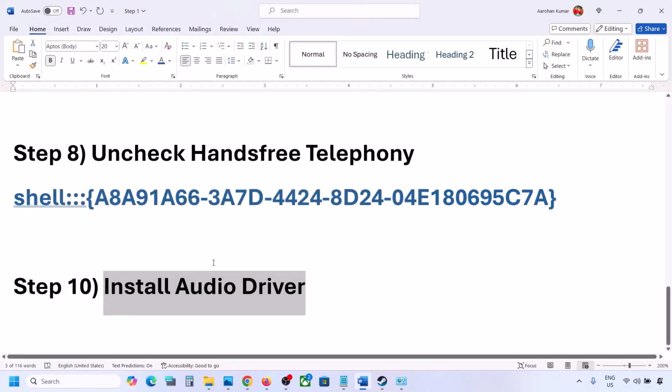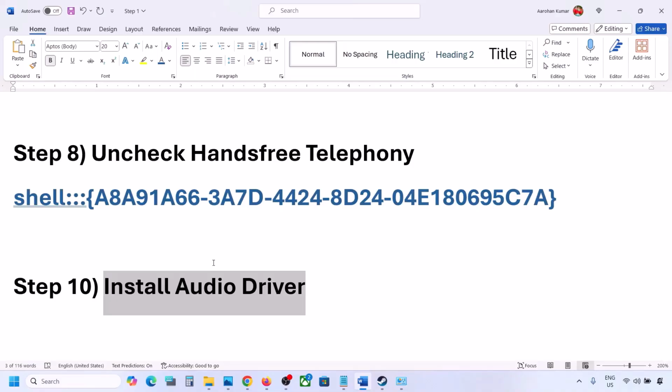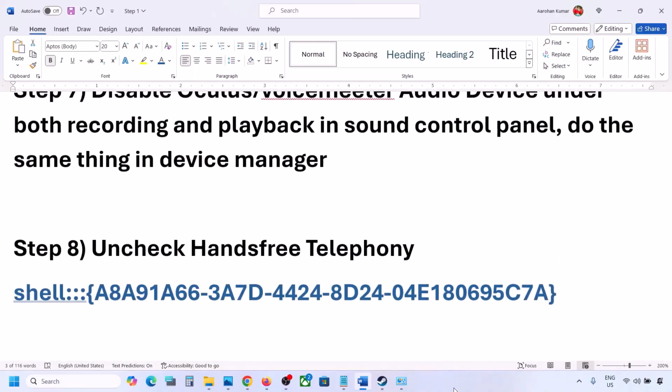You can also do this from your system manufacturer website. So if you have a Dell computer, go to Dell. If you have Lenovo, go to Lenovo. Go to your system manufacturer website, select your model number, find your audio driver, install it from the website, restart your computer, and then you can check the sound.